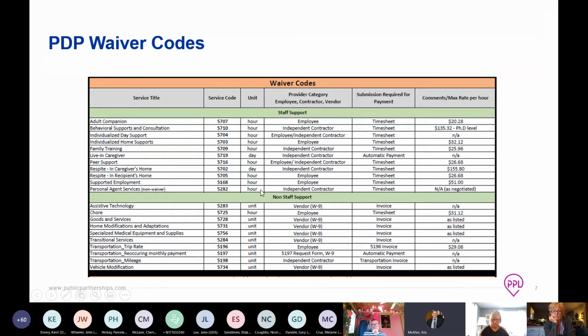Again, these codes up on the screen right now are what we call waiver codes, or for the most part, timesheet codes are at the top half here. And on this document, there's a bottom piece to this, I'll get to that in a second, but this shows you the service title and the associated service code for PDP. I know these may be different for traditional agency services, so when you're referring someone to PPL's full-on self-direction, these are the codes that you'll want to reference here.